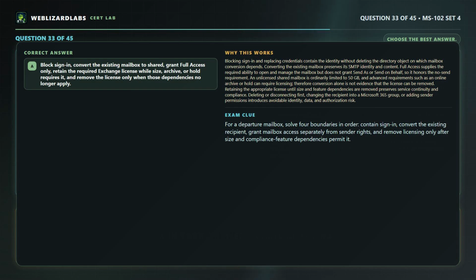The correct answer is A. Block sign-in, convert the existing mailbox to shared, grant full access only, retain the required Exchange license while size, archive, or hold requires it, and remove the license only when those dependencies no longer apply.